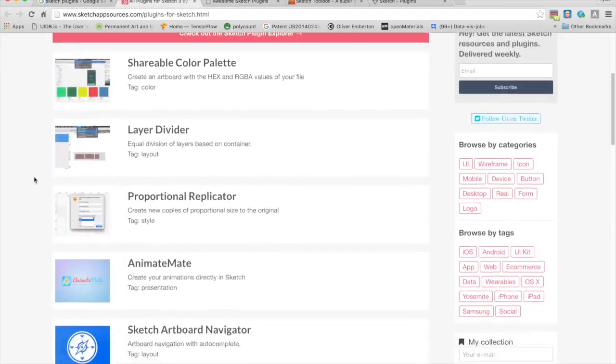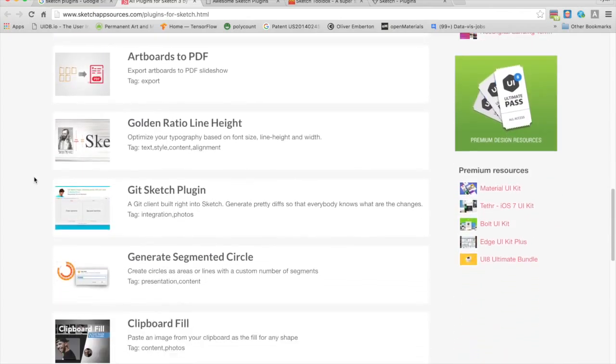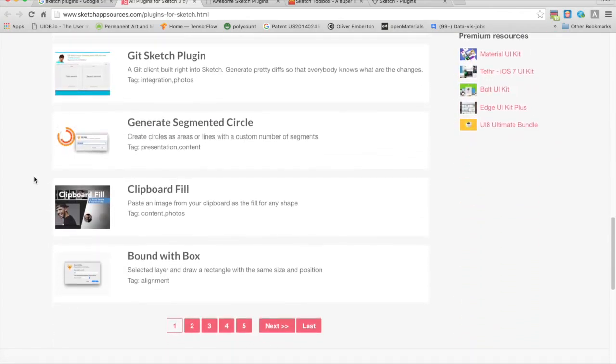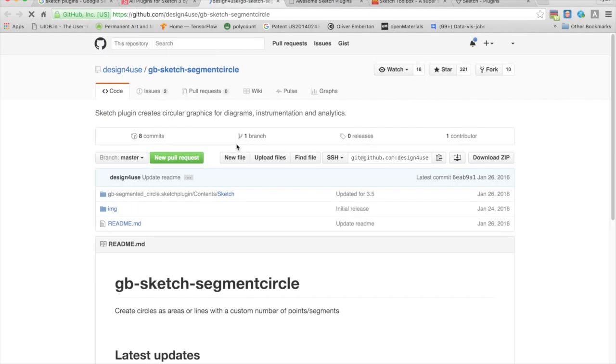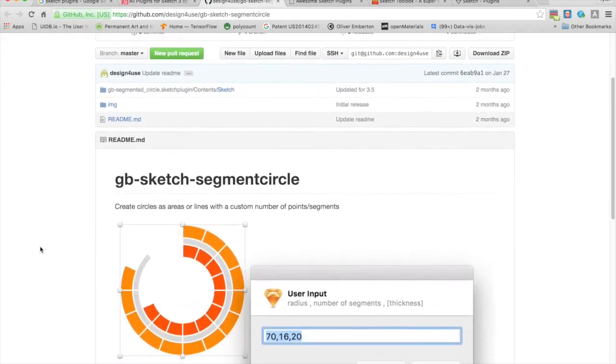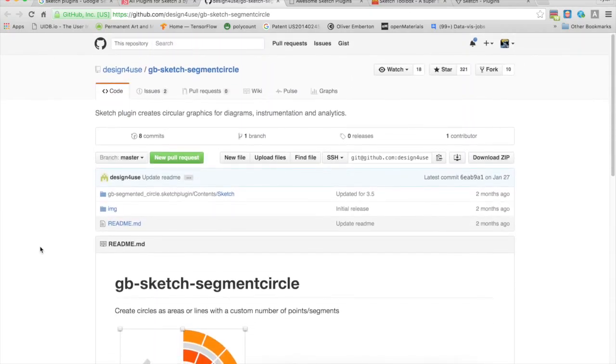Now you can look at all these plugins you want, but you might say, well, how do I actually get one? To get one, let's say we want to get Generate Segmented Circle. It sounds interesting. Create circles as areas or lines with a custom number of segments. Fascinating. Read more. So it took me to this page. If you have been to GitHub before, this may look very familiar. If you have not been to GitHub before, this can look very intimidating.